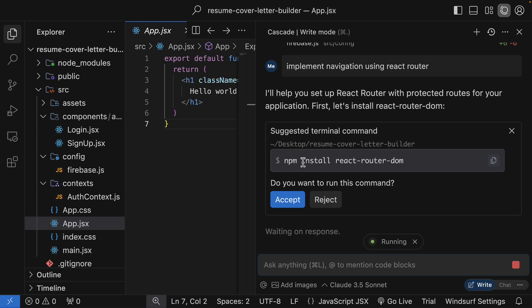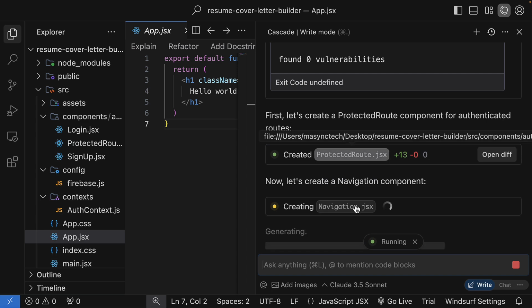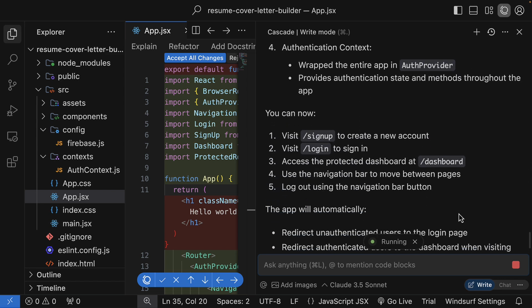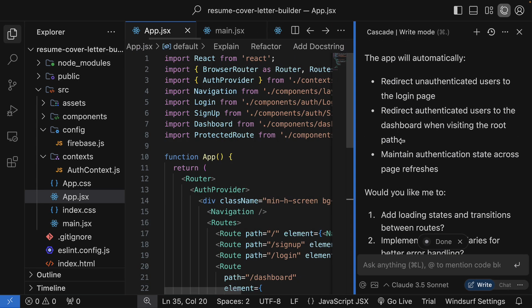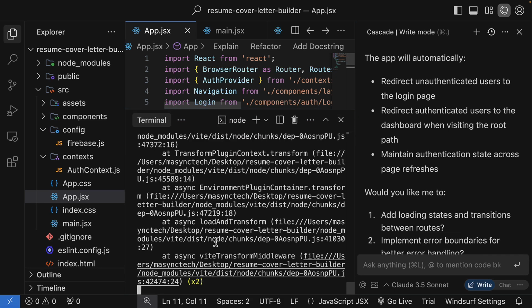Alright, it is asking to install React Router DOM, and let's accept. And it knows that it should create what is called a protected route and then the navigation. Alright, it is done. So let's go ahead and accept all. And let's confirm the terminal. We have an error, don't worry.